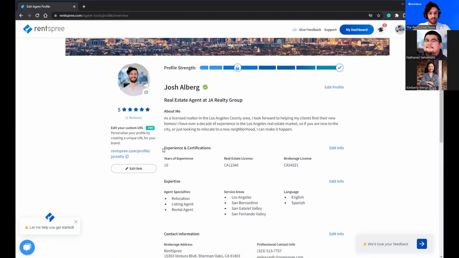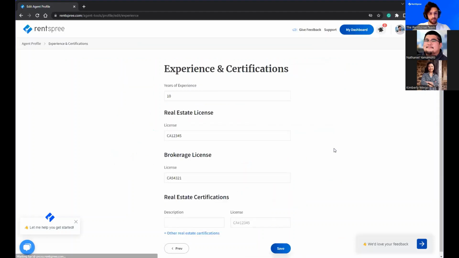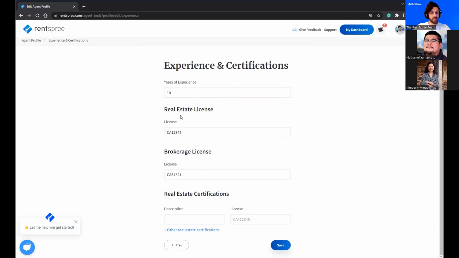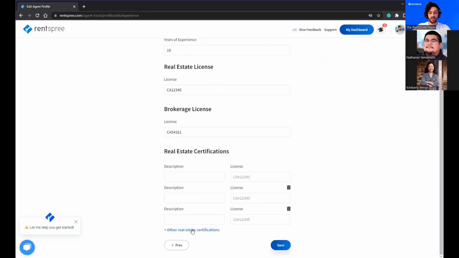After the about me, you'll see experience and certifications. We'll click edit info here. And again, same thing, input the information: years of experience, real estate licenses, brokerage license, and any other certifications you'd like. You can add as many as you need.